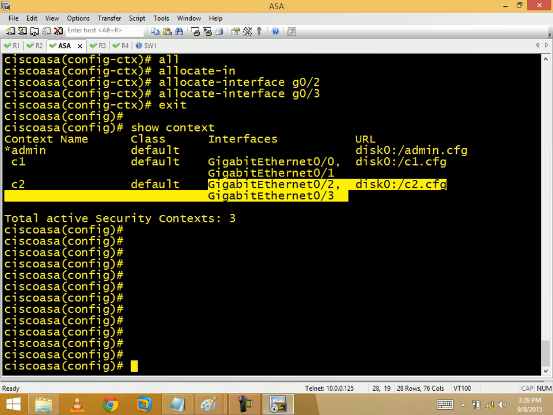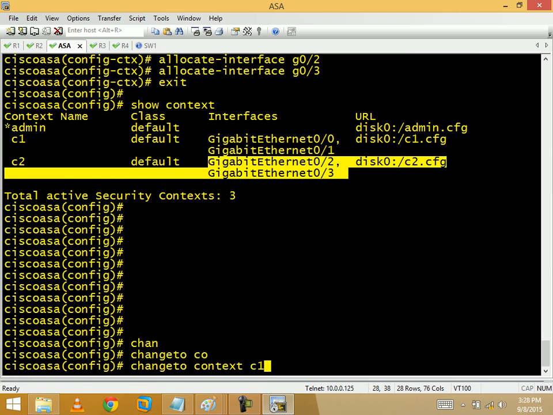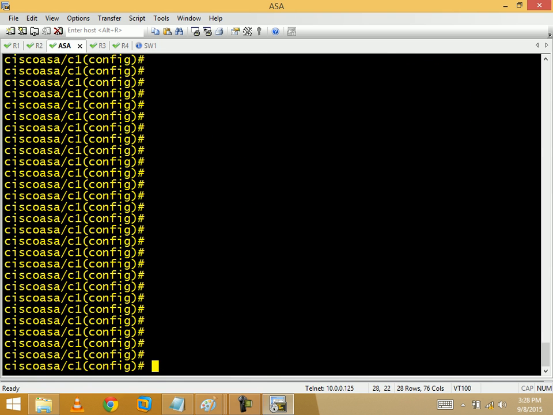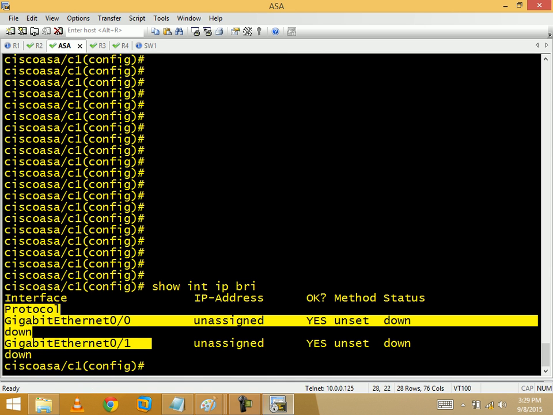Now I will switch to context C1. Change to context C1. Now I am not in the admin context. Now I am in the C1 context. Now I will tell you one good thing, a good troubleshoot. I have only two interfaces, right? Let me assign the IP addresses.